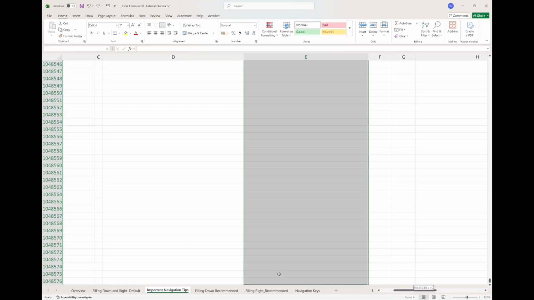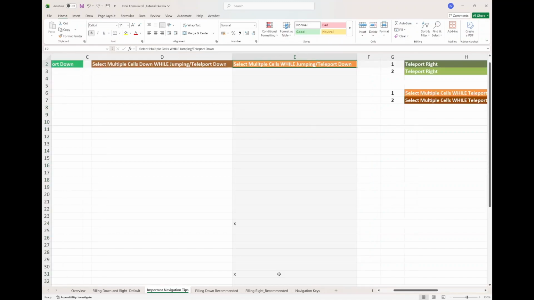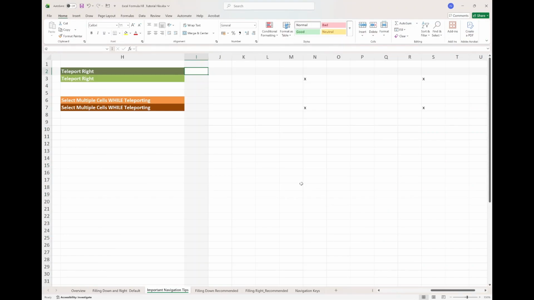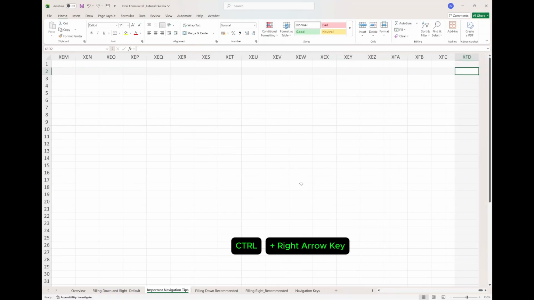So now we are done with jumping down and then jumping down while highlighting cells. Let's move on to teleporting right of the sheet. In order to teleport right of the sheet, what we need to do is to put our hand on control, and with our hand on control, we press the right arrow key.